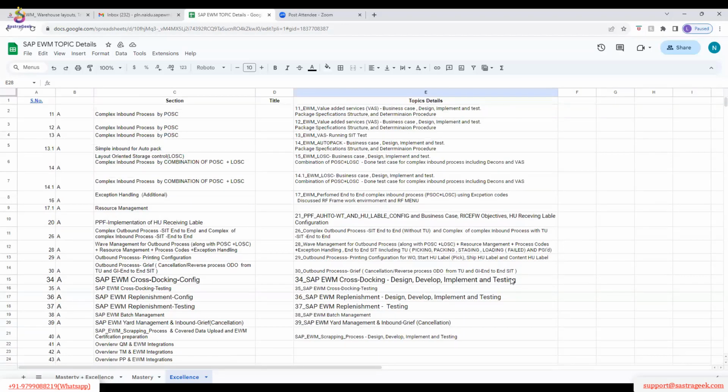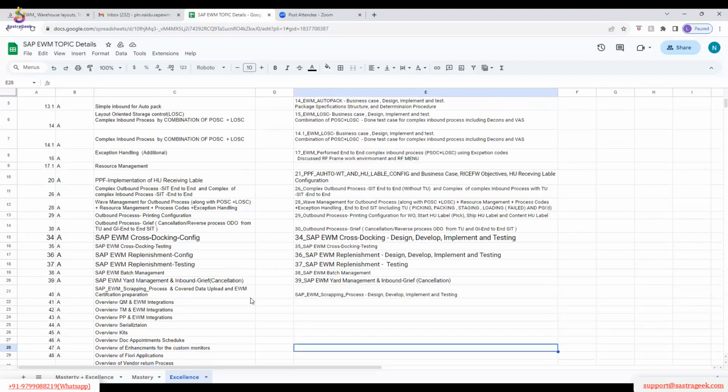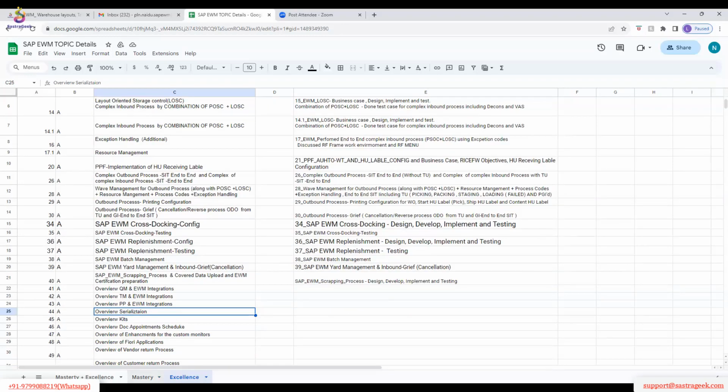Sir, with regard to serialization, up to what extent will it be covered, sir? Yes, serialization: how it works, where we are going to use it, why serialization is important, how you have to configure it with the S4 system, and where we can do serialization management, whether in your S4 or EWM system. We'll discuss everything on serialization management. The serial number provision and all will be covered. Last time we covered advanced; now Mastery. I'm afraid about how we can cover it, because last time, because of the combination, we covered a lot of things, even advanced also.